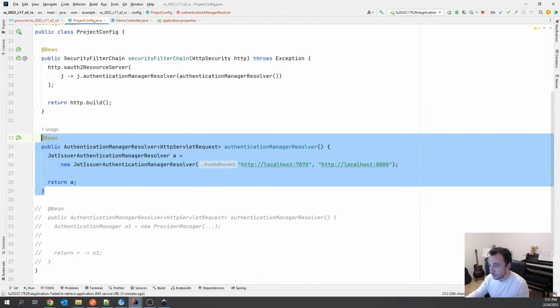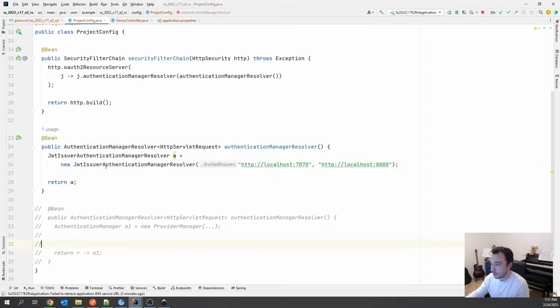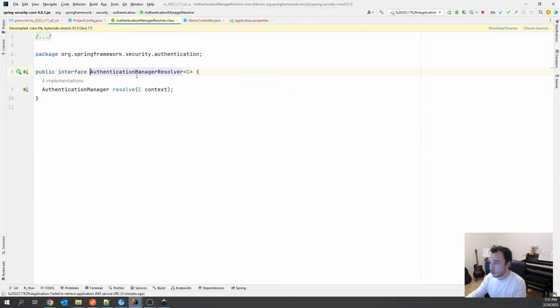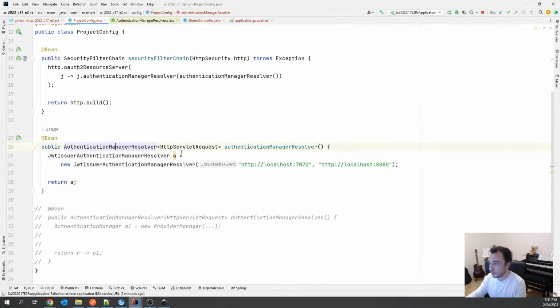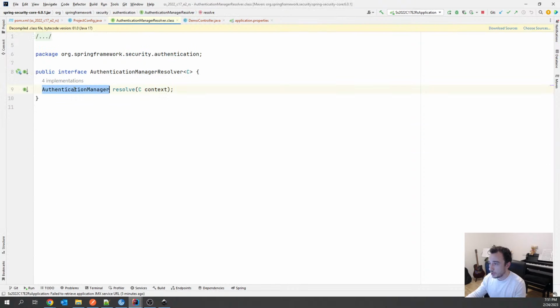The heart of the implementation is this bean, where you can customize based on the request. Okay, the manager is always based on the request. Here is the request, the manager that you want.